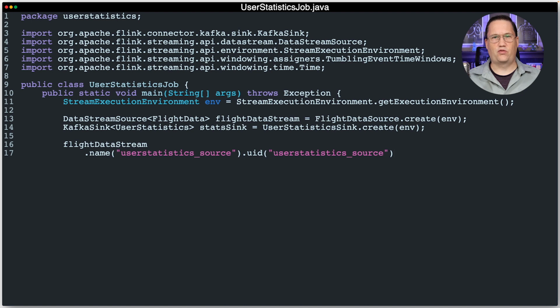Now, using the flight data stream, I call the map function and pass it the constructor for the user statistics object. This converts each of my flight data objects into a user statistics object. The flight data is larger than the user statistics. By converting early in the process, I reduce the size of the data being passed around. This is important because in the next step, the objects are serialized and sent over the network.